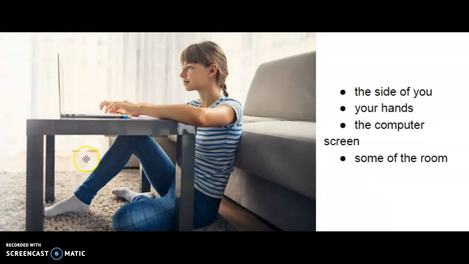So here, this is almost okay. We do have a side view of the student. We do see the student's hands, but here we don't see the student's computer screen. So this one would not be good, but we do also see some of the room.